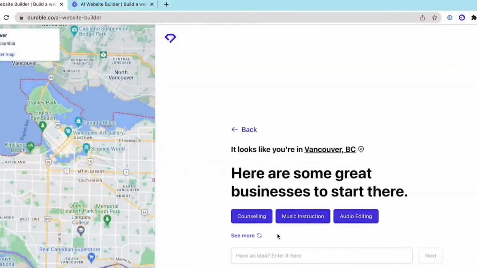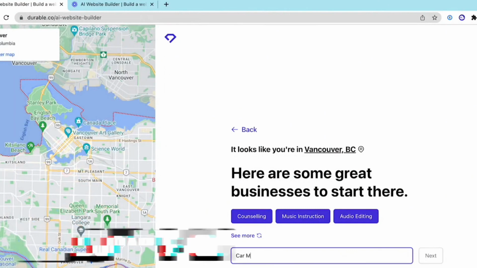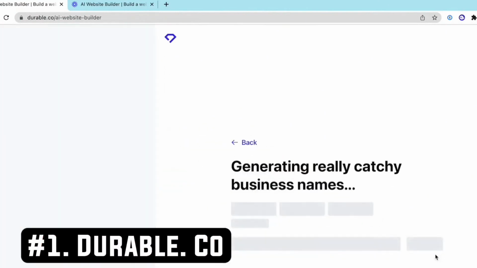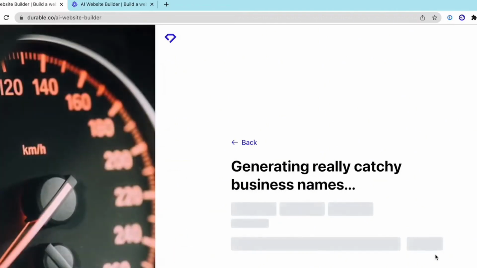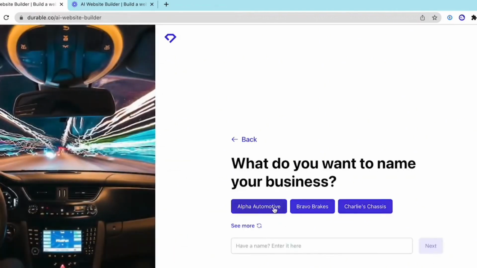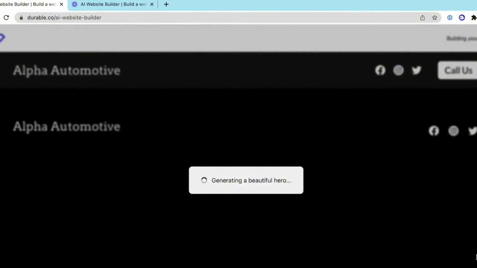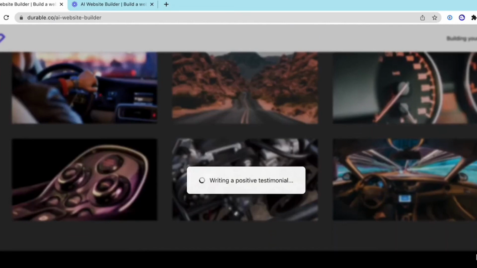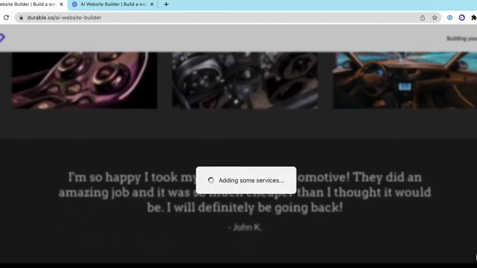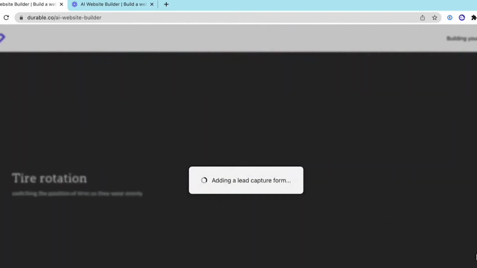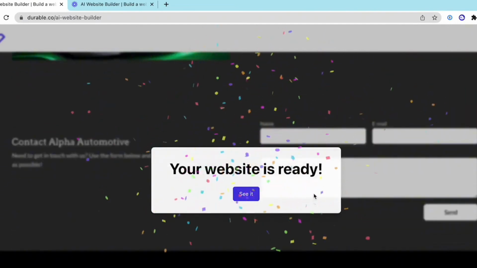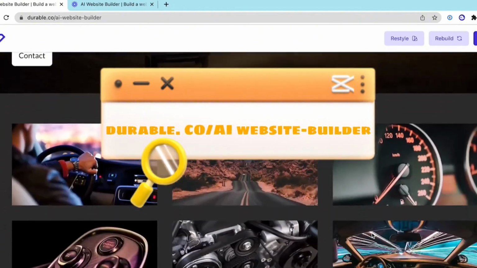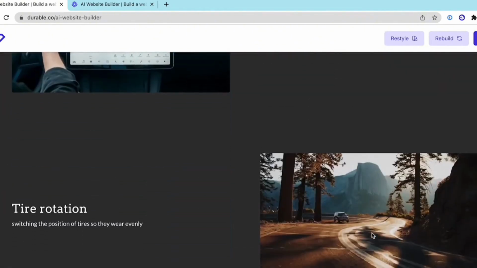First on our list is the amazing AI website builder, Durable, which boasts the ability to build a website in 30 seconds with the help of artificial intelligence. Type in your business idea, select a business name from the ones it generates, or input a name if you already have one. And that's all you need to get Durable to work its magic. This design is a good template to start with. You can customize the design to your taste by signing up. To get started with Durable, head to durable.co/AI website builder and build your dream website today.